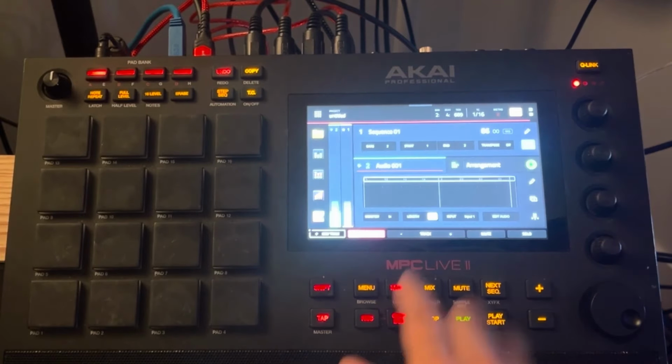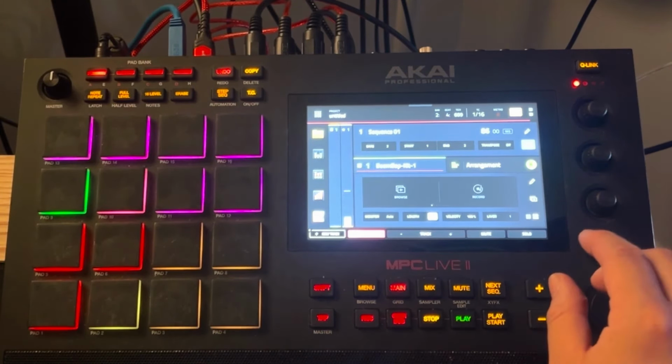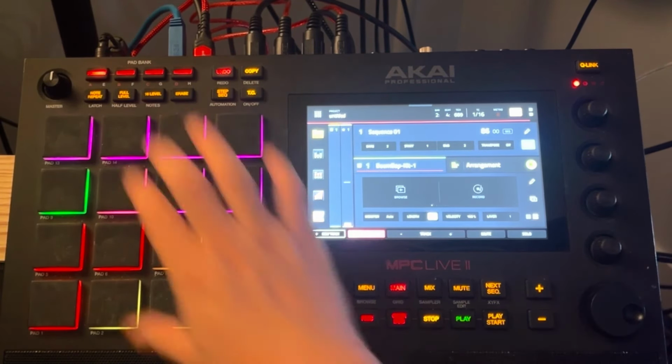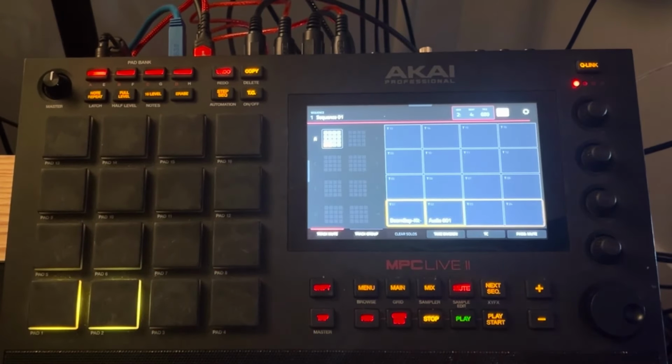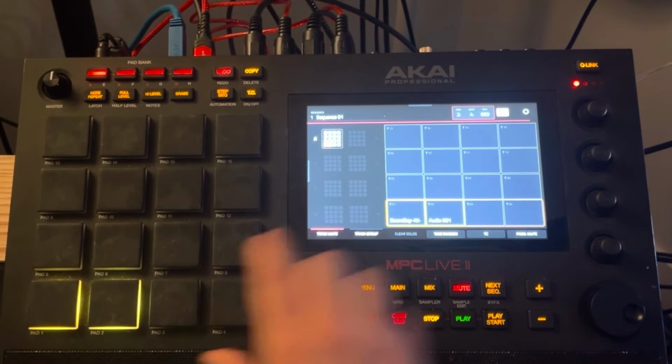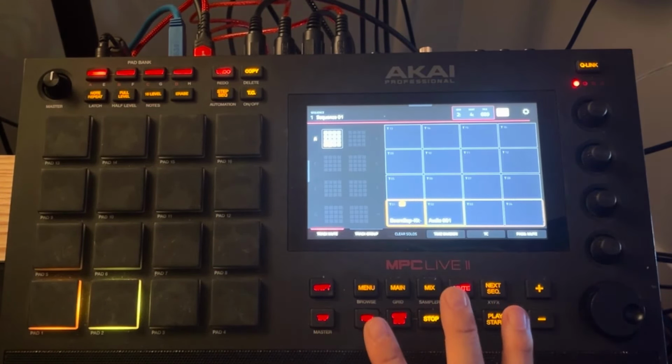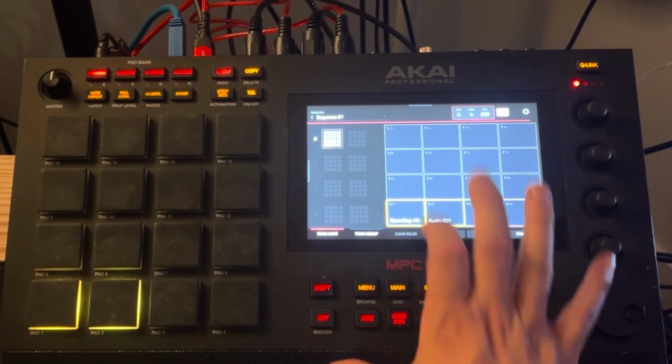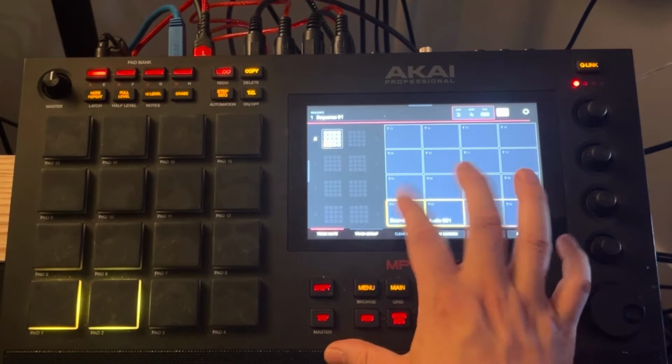So for those that don't know the difference, an audio mute is if you're playing some audio. I'm going to flip to my boom bap kit. So I've got this long sample. As soon as I hit mute, it cuts the audio off. So it's kind of like a mute on a mixer. And when I unmute, it comes back.